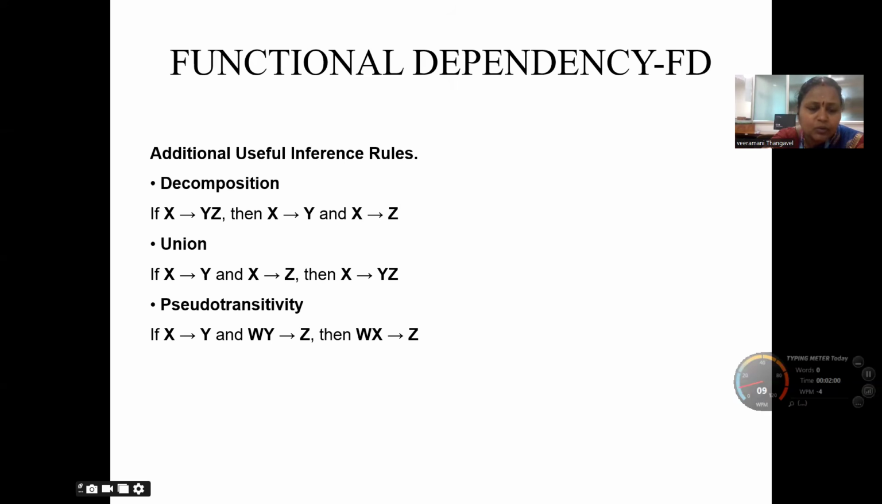And the union: if we have two different functional dependencies, we can combine them. If X tends to Y and X tends to Z are available, then we can combine them into one FD, that is X tends to YZ.